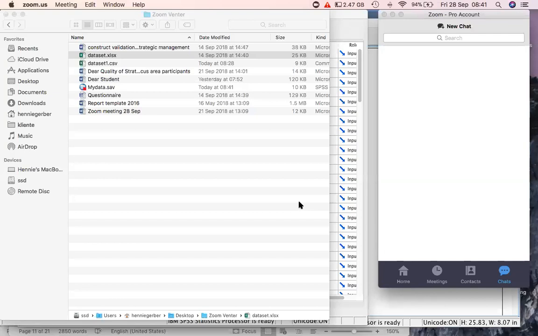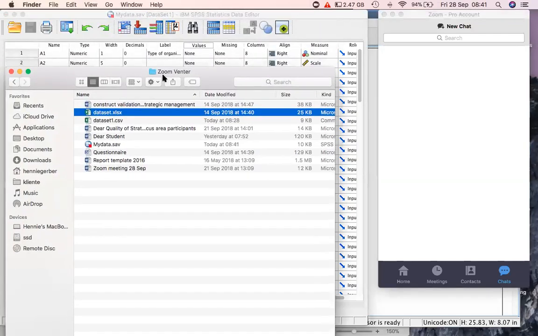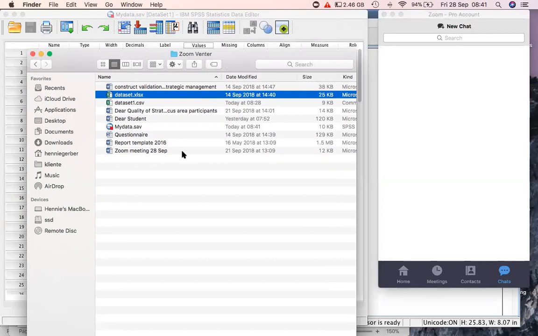Let me just go to the place it was saved, because it's not sharing now. Can you all see it? Can you see the directory here? It says Zoom Center. Yes. So you see there it's saved as my data, as an SPSS file now. So next time you can just open this file directly. You can double click on it, or you can go to File, Open Data.